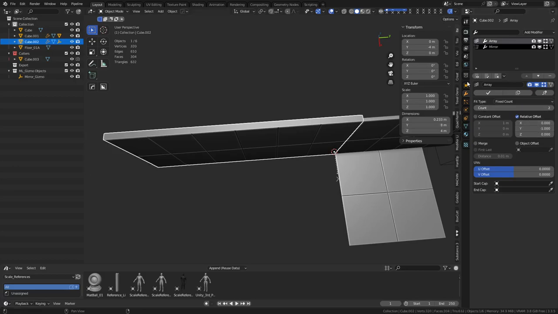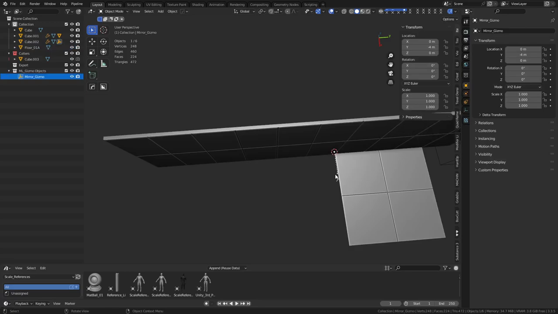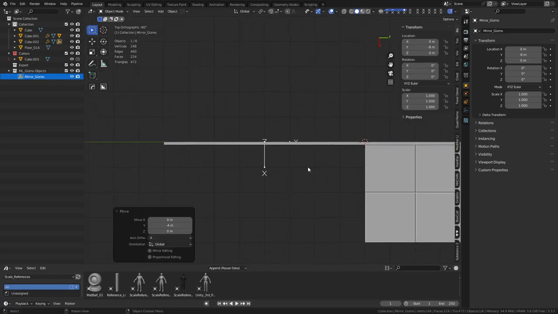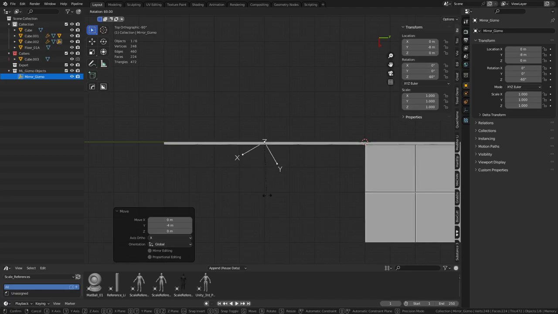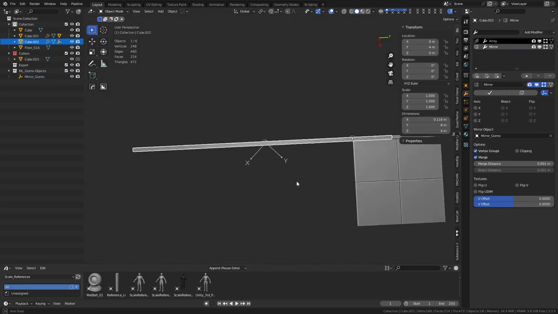I feel like the mirror is doing the wrong thing. Let's turn it off a second. What I want to do is put this empty at the 4 meter mark for this wall. All right, so you can see there it is. And I can rotate it now here. Probably 45 degrees, I think, is what we got to do. So we'll do 45.